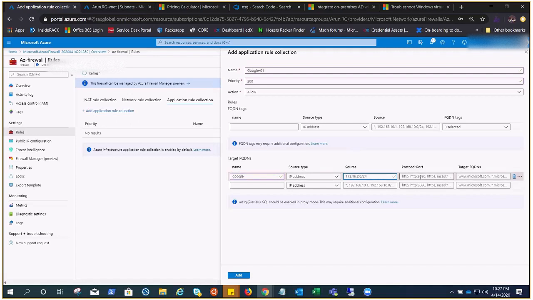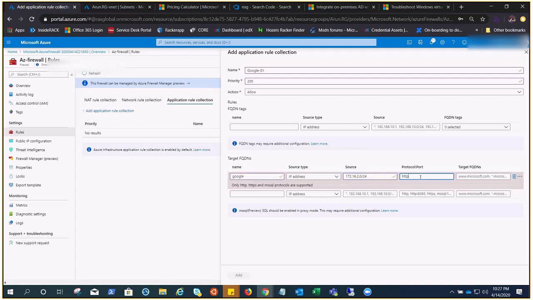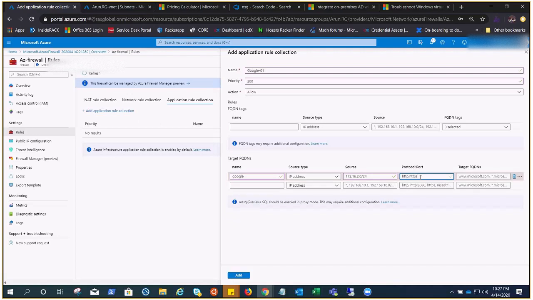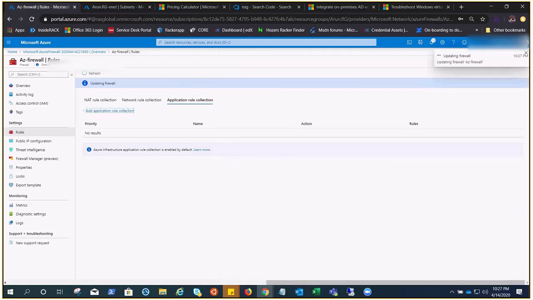with the protocol, you can see HTTP or HTTPS, where the FQDN is www.google.com. Let's hit add. All right, so we have allowed Google. Now other things would be denied automatically. Whatever we need to access, we need to come here and allow it.